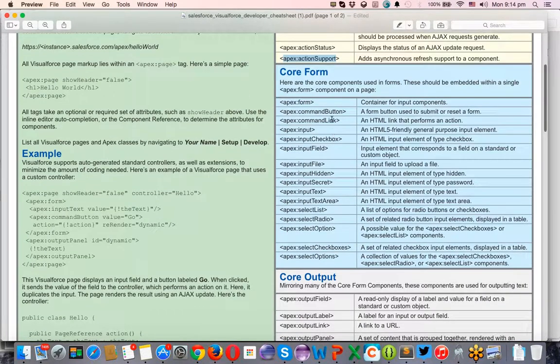Coming down to the core forms, generally when you are using page layouts, you are not defining any input tags, input text area, or select options, all this stuff. But when you're developing an application with VF programming, we have to define each and everything. Similar to JSP pages or HTML form tags, each and every HTML form tag has a similar Apex VF tag also.